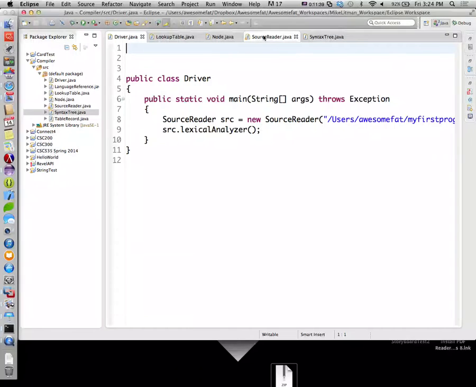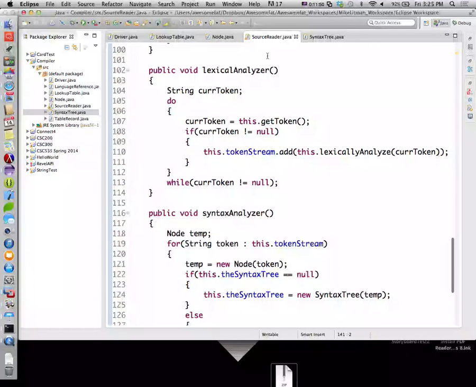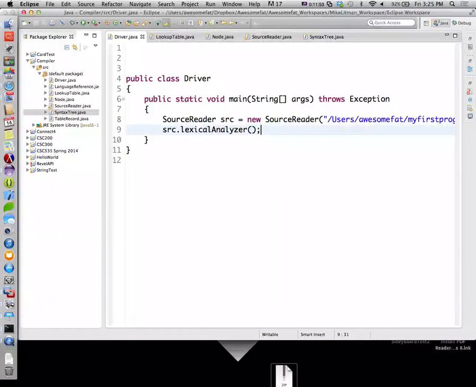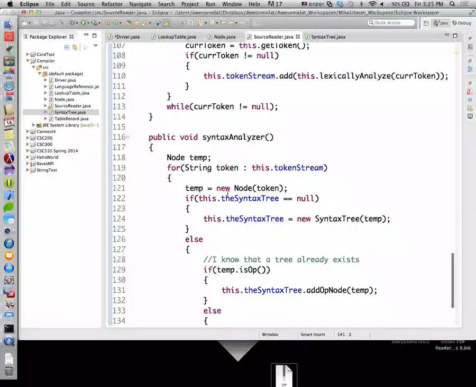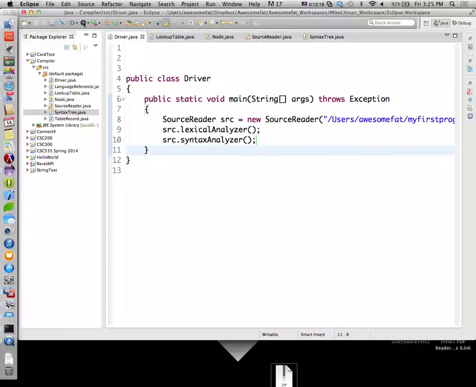Okay, so we already have our lexical analyzer. What does our lexical analyzer do currently? It goes through and fills up our token stream. Then we're going to call our syntax analyzer. So step 2 of the compiler is source.syntaxAnalyzer. And this guy should go through all of our tokens right here, build a syntax tree out of them, and then hopefully display the syntax tree in some sort of way that makes some sort of sense. Okay, so let's try to run this and see how bad it is.